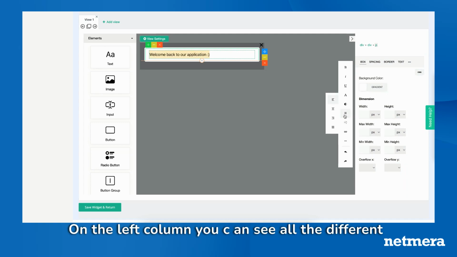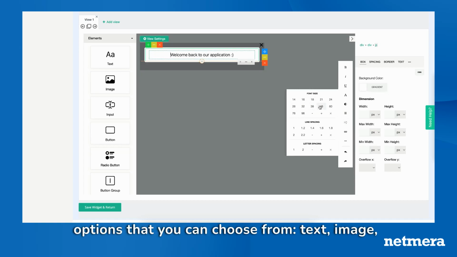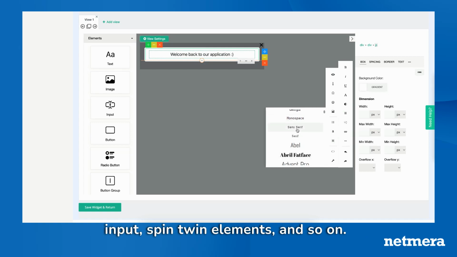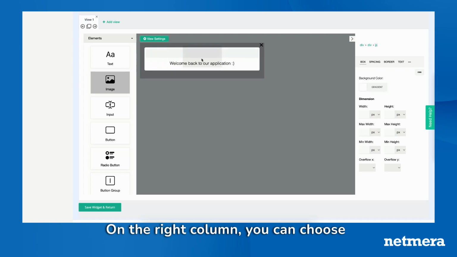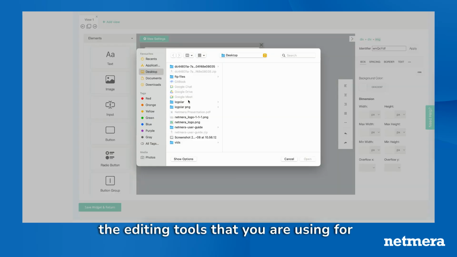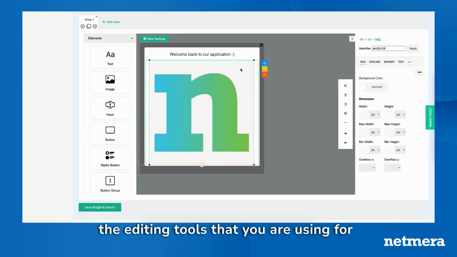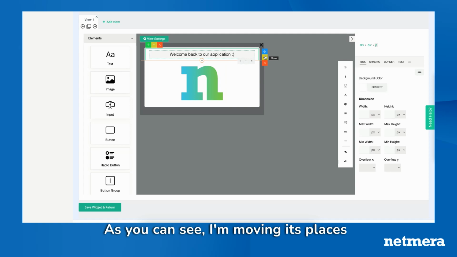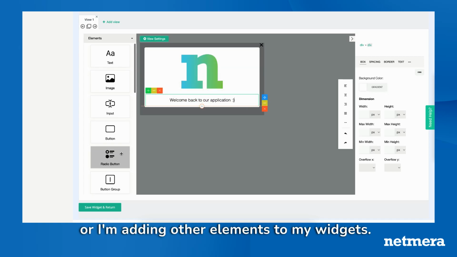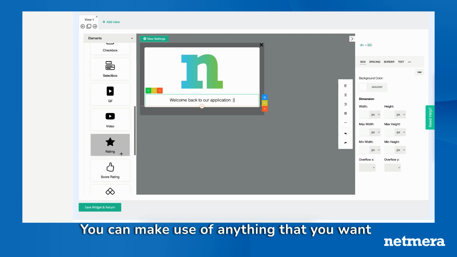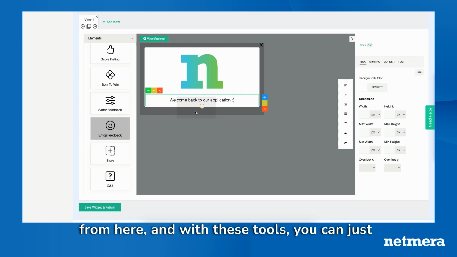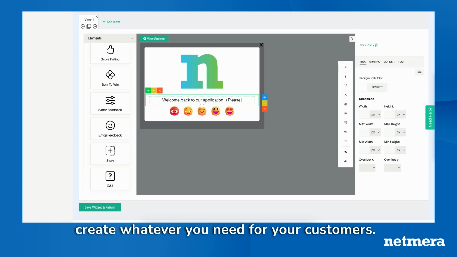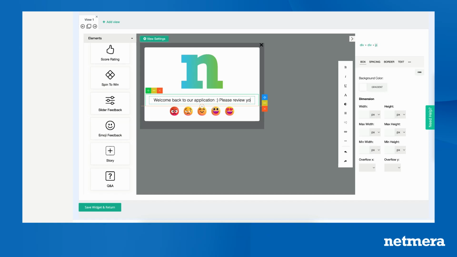On the left column, you can see all the different options that you can choose from, like the text, image input, button groups, or spin to win elements, and so on. On the right column, you can choose the editing tools that you are using for giving your designs a better touch. As you can see, I'm moving its places or I'm adding other elements to my widgets. You can make use of anything that you want from here. And with these tools, you can just create whatever you need for your customers.